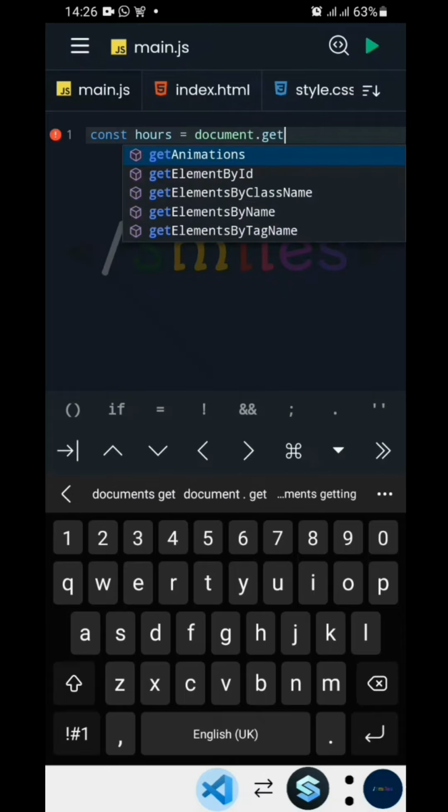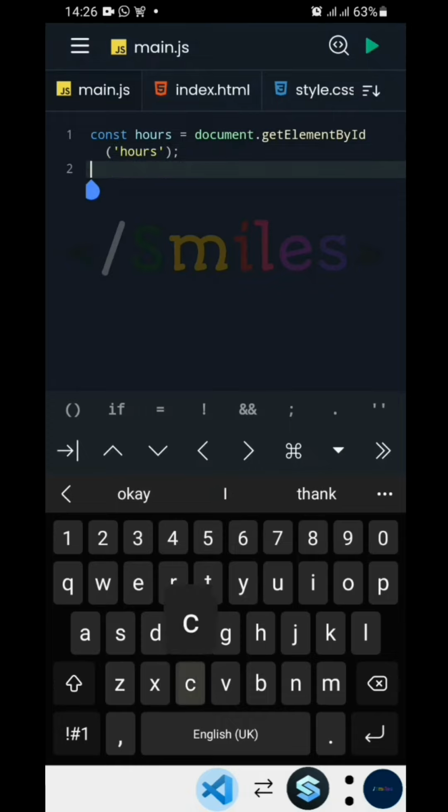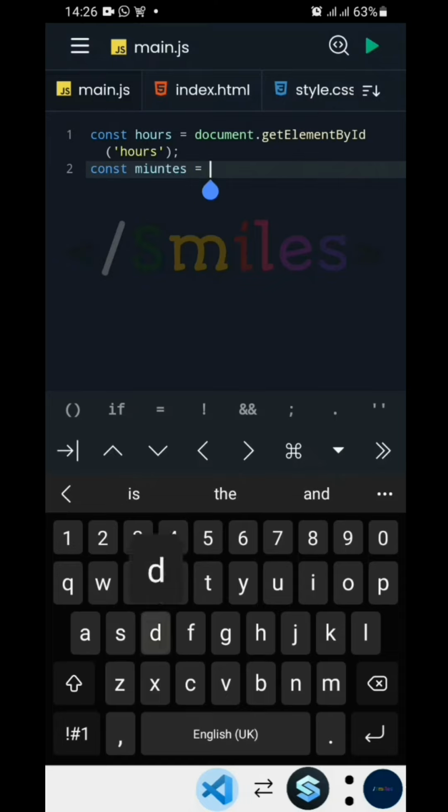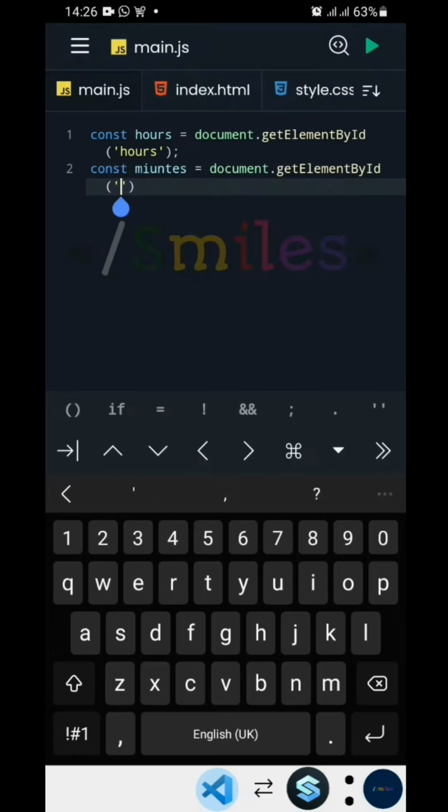So, say get elements by ID, call hours. These are just bare bone JavaScript. Get another constant of minutes. I find it hard to spell minutes, don't I? Yes, I do. Definitely do. Minutes, document dot get element by ID. Call this another spelling of minutes. Minutes.